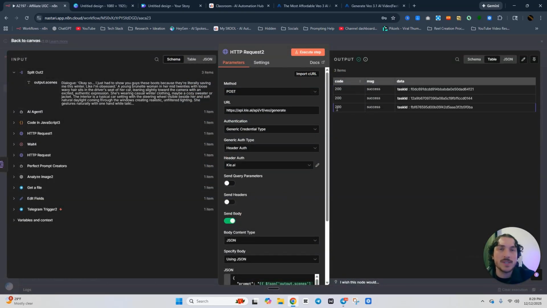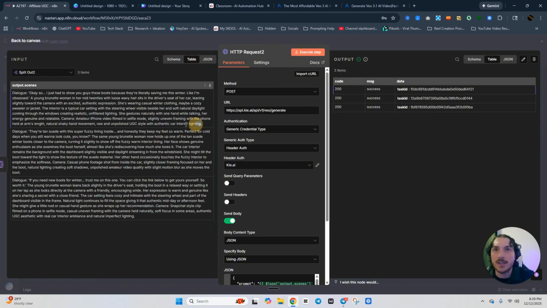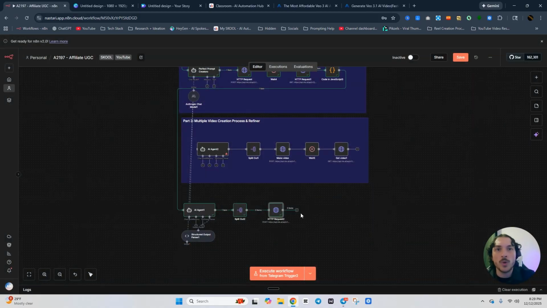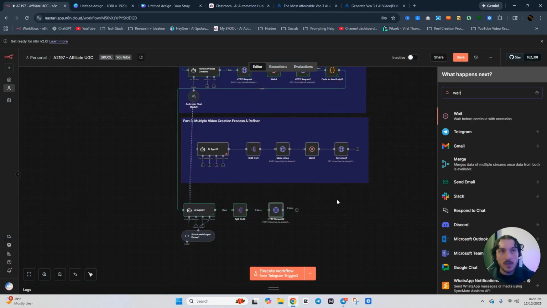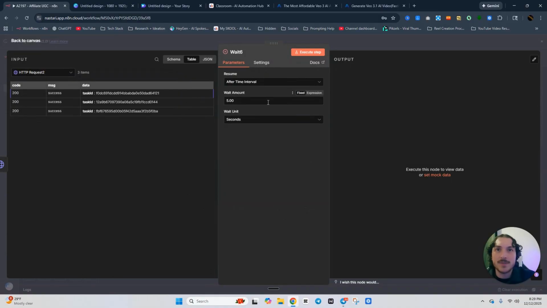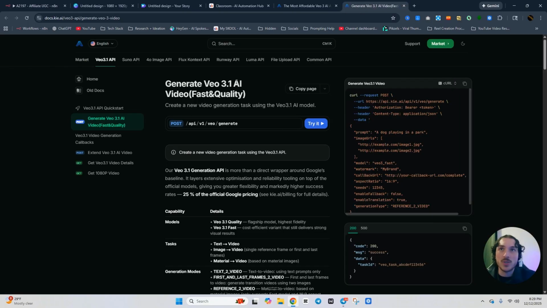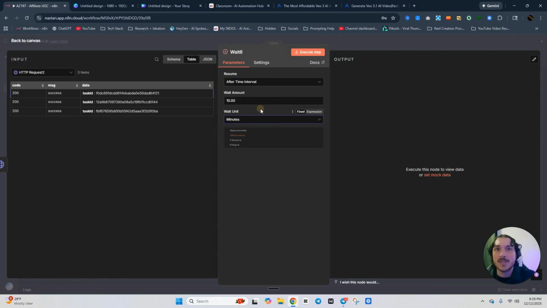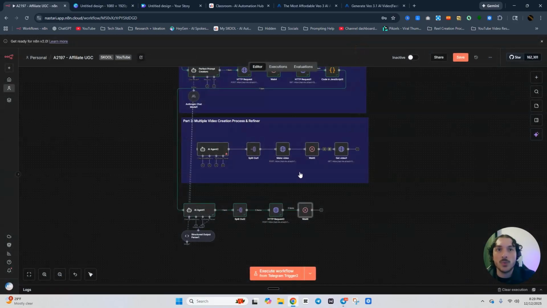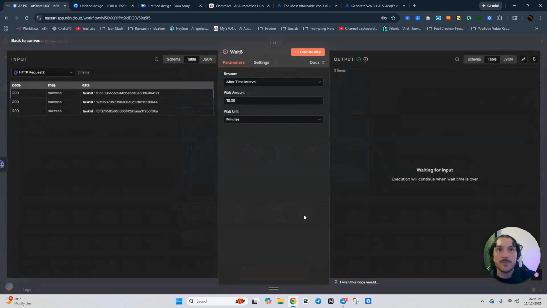So it's going to now generate 3 videos for us. If we look at the scenes, it's going to generate this first scene, this second one, this third one. That way we have a full video that we can post to TikTok. What you want to do next is put a wait node. And this one you want to wait a decent amount of time. I'm going to put 10 minutes for this one, just because we want to give VO3 enough time to create these videos. If you don't give it enough time, it's just not going to be ready in time. So we can set that to 10 minutes, and we'll click wait.